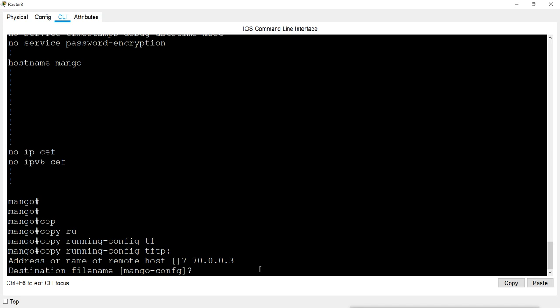Now it is saying name the destination file. By default it is going to name it mango-config, the router name with the config. So I will make it small. I will make it only mango. You can give any name here because the file is going to be saved into NVRAM. Let's say I will go very small.